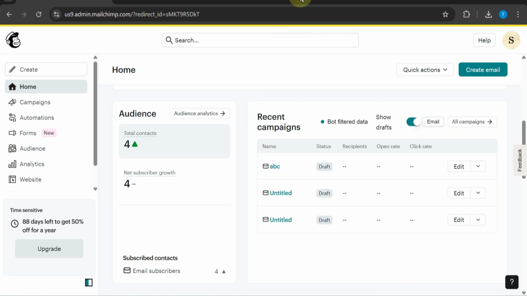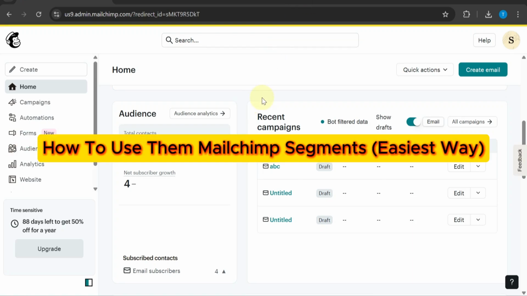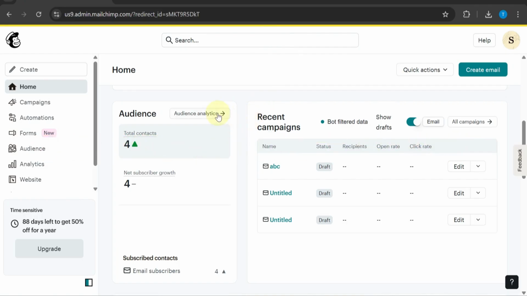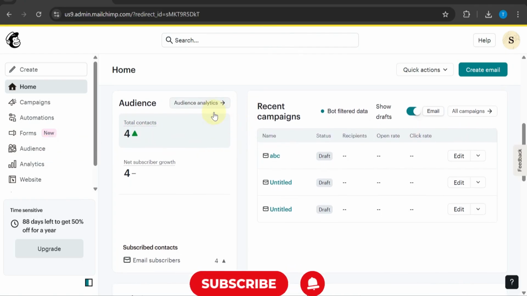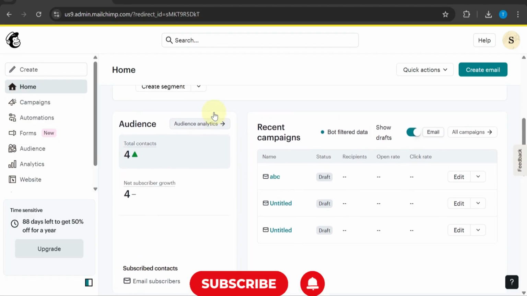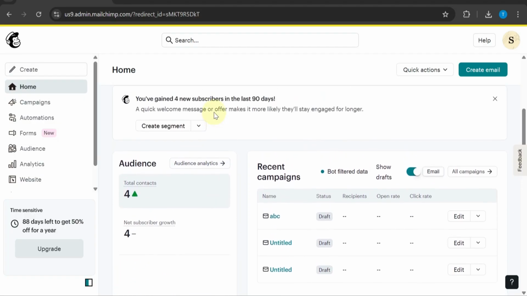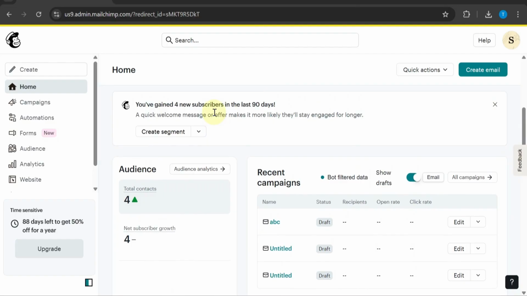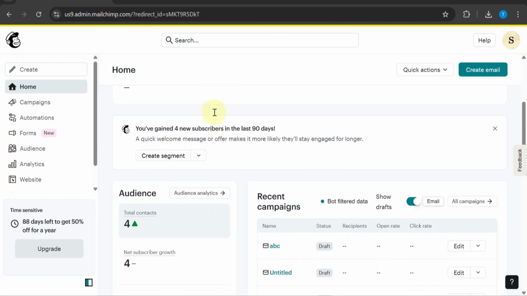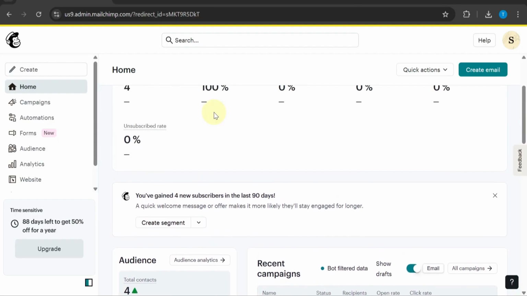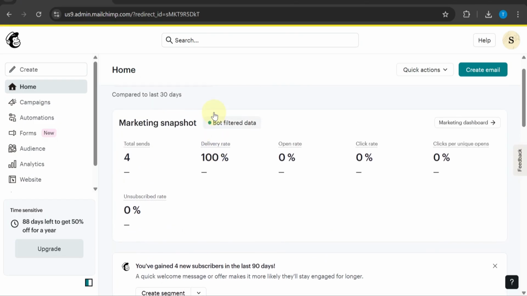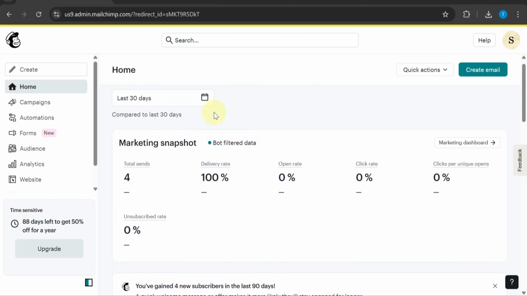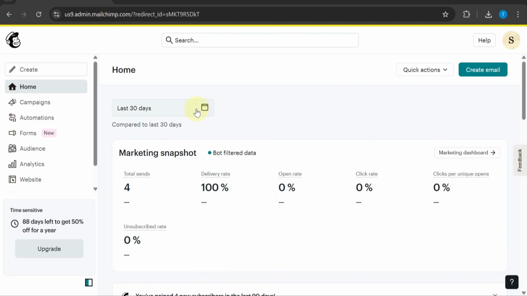In this video, I'm going to show you exactly how to use Mailchimp segments, one of the most powerful ways to find and target specific groups of people within your audience. By the end of this tutorial, you'll know how to create a segment based on specific criteria like phone numbers, and you'll be able to send more focused and effective email campaigns. Let's get started. First, open your browser and head over to Mailchimp.